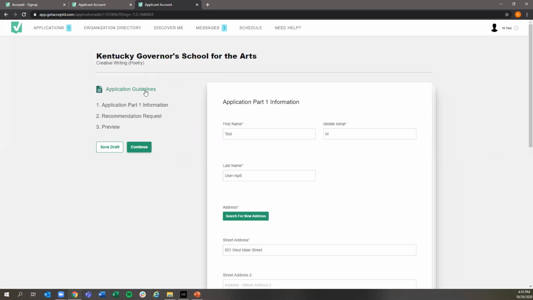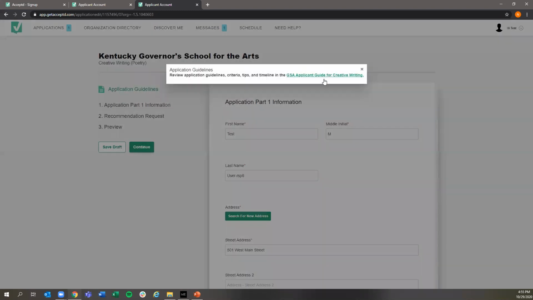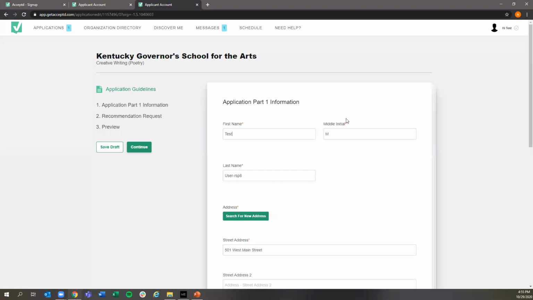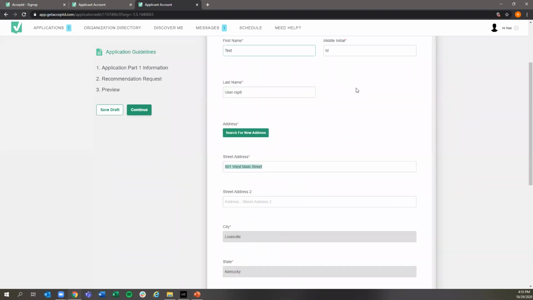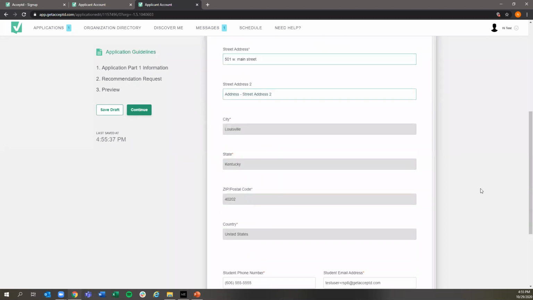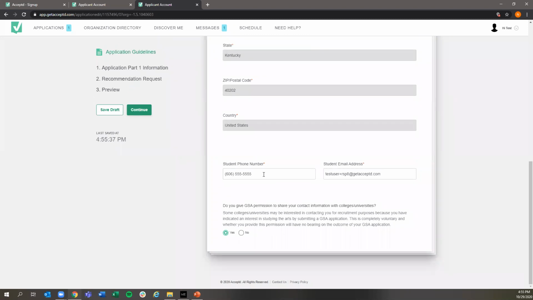And by the way, if you ever need a reminder of the guidelines for your art form, you can click this application guidelines button up here, and it will give you a link to the applicant guide for your art form. So you can see here, we're on application part 1. I've already got my name in here as test, just because I'm using this test account. I have typed in my address here, so 501 West Main Street. You saw that already in there. And you can see I've gone in here and already put in a lot of this information. So I put in my student phone number, my student email address.